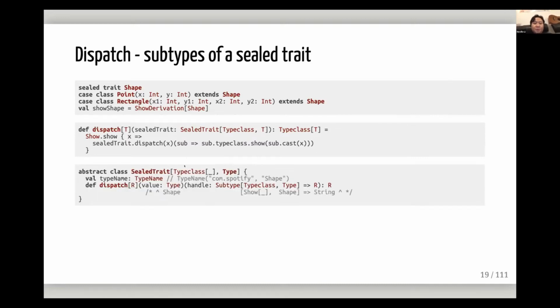Digging into SealedTrait, we can see the same variables like the type class for Show, the type for our Shape, the root type, obviously the type name, and the dispatch method. So we can pass in the root type, a Shape, which will be dispatched to the correct subtype, either a Point or Rectangle in this case. And because Point and Rectangle are case classes, they are already derived by the combine method in the previous slide.